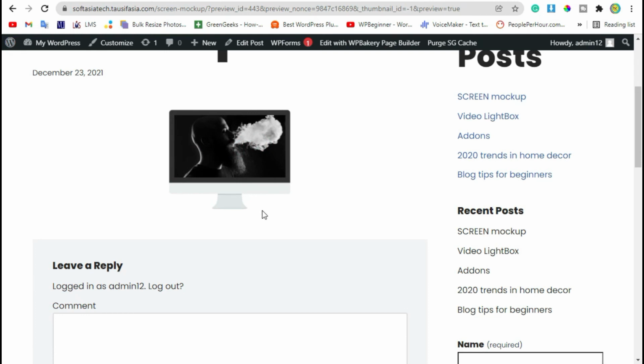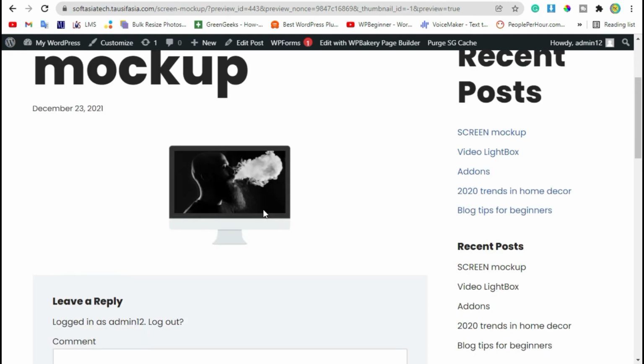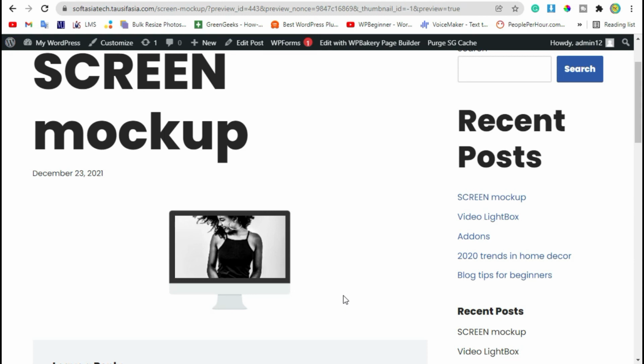That's how you can add screen mockup in your WordPress page or blog using WPBakery page builder. Hope you learned something from this tutorial.